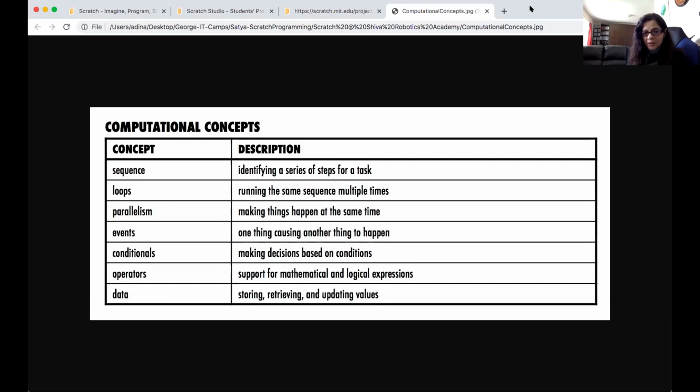So as a description, a sequence is identifying a series of steps for a task. So we create something by following several steps in a task. That's a sequence. Loops are running the same sequence multiple times. We call them repeats, right? So we keep on repeating things forever, or 10 times or 5 times. So what we do, we go in a loop. That's a simple loop that we use so far, but we did create those loops to run the same sequence multiple times.